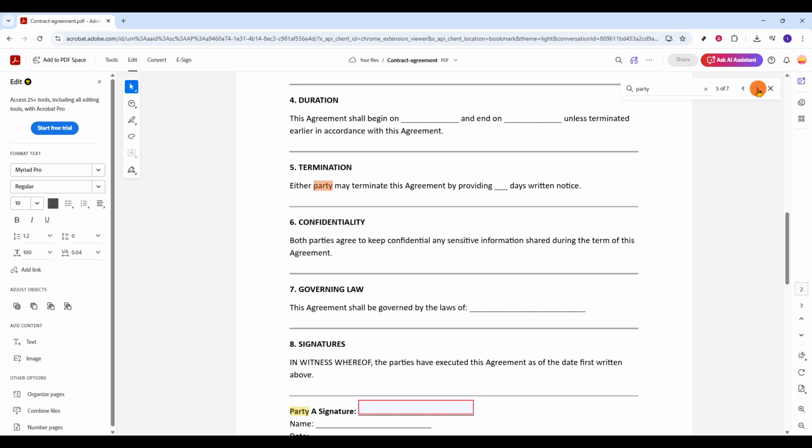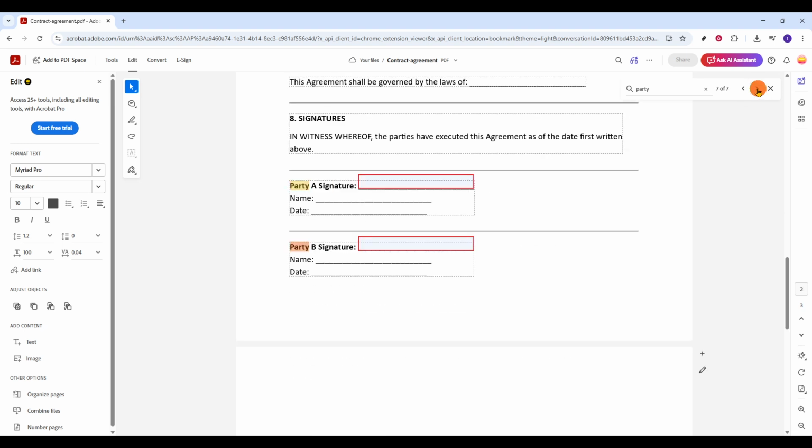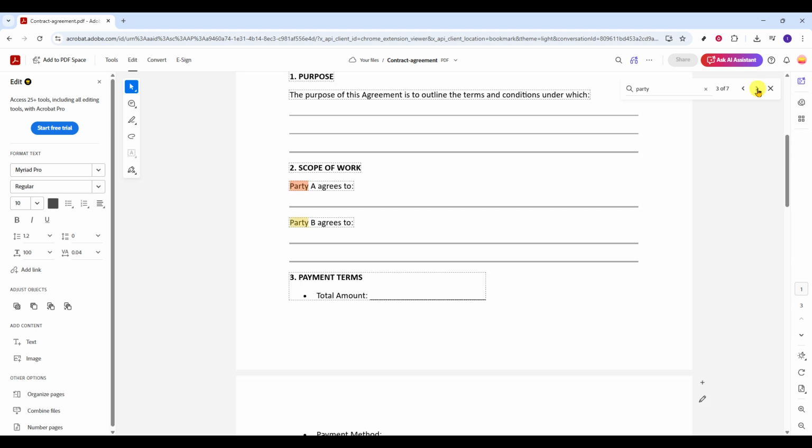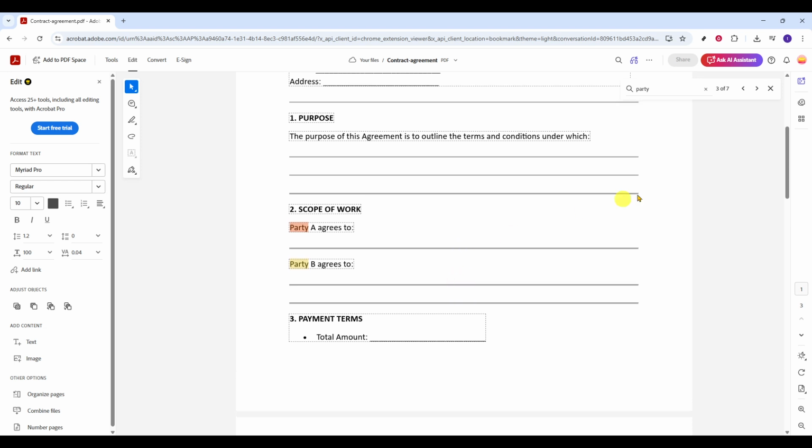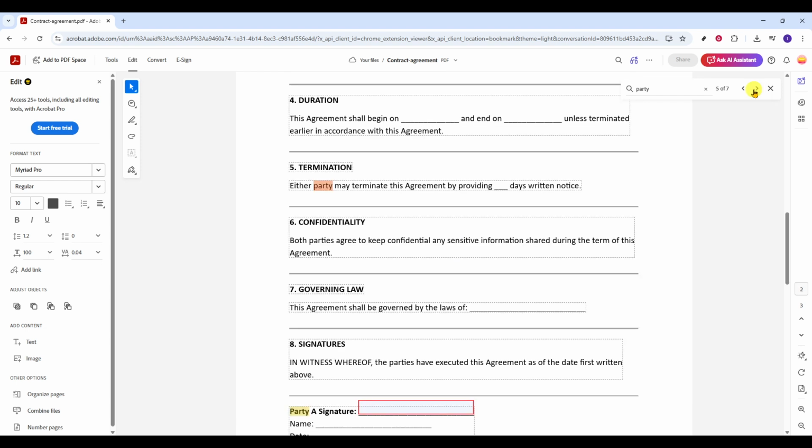And that's it. You've opened your PDF from cloud storage, selected your file, used the search bar with a simple keyboard shortcut, entered your term, and navigated results with the arrows. With these basics, you can locate key clauses, names, dates, or any phrase in seconds.